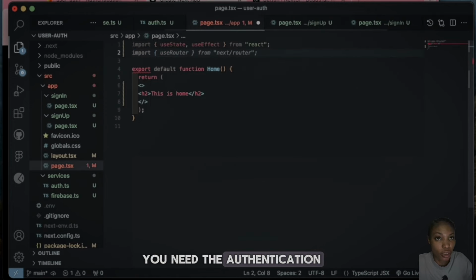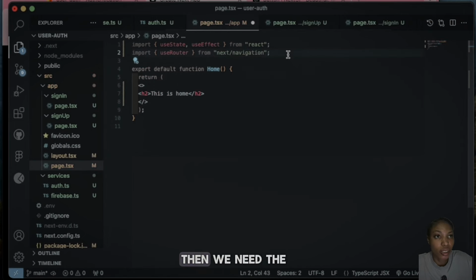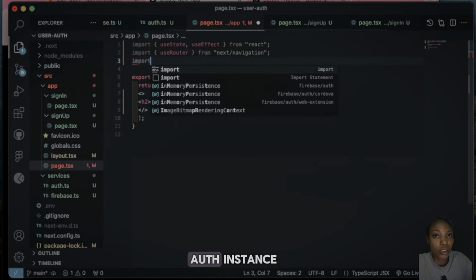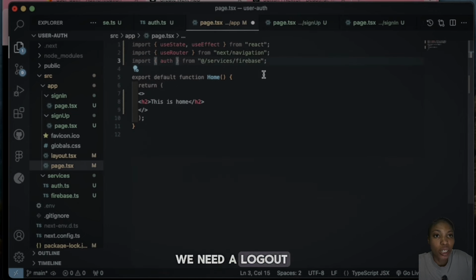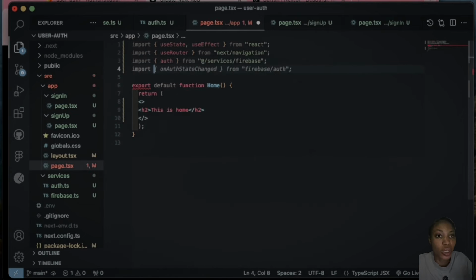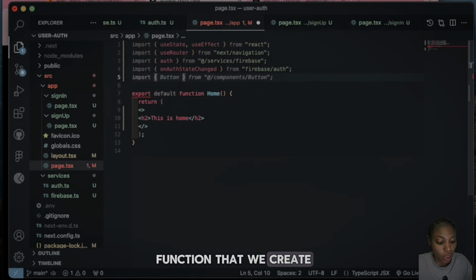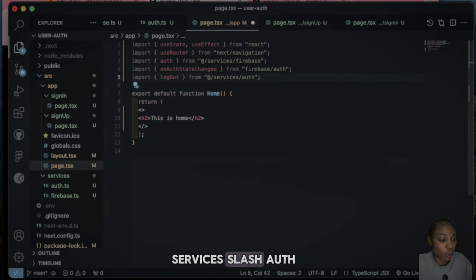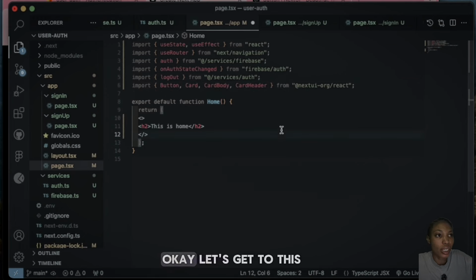We need the navigation from next/navigation, and then we need the auth instance from Firebase. We need the logout function from our auth.ts, which we created earlier in services/auth. We need onAuthStateChanged too from Firebase authentication. And we need the Card and Button from NextUI.